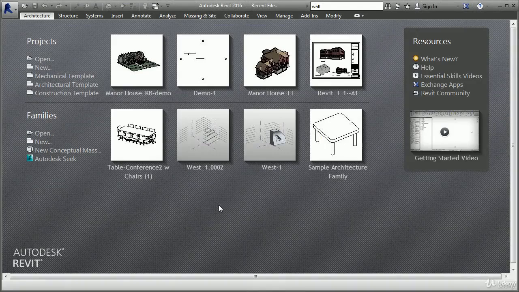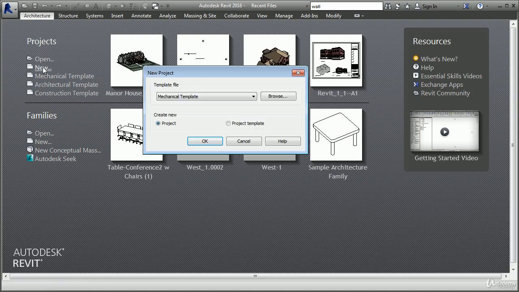In the following exercise, you're going to start a new project with Revit. Learn how to work with the Revit interface and experiment with creating a simple building using basic walls, windows, doors, and a roof. Start Revit, and from the Recent Files window, choose New Project.